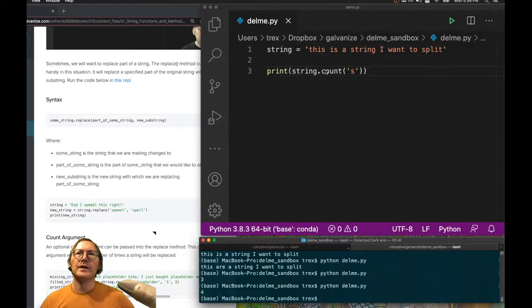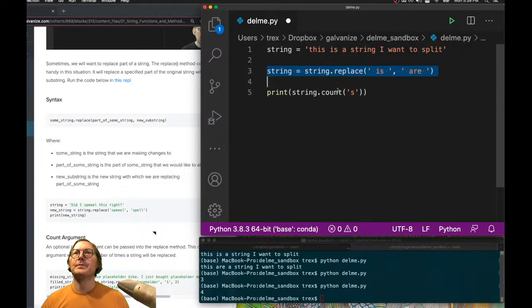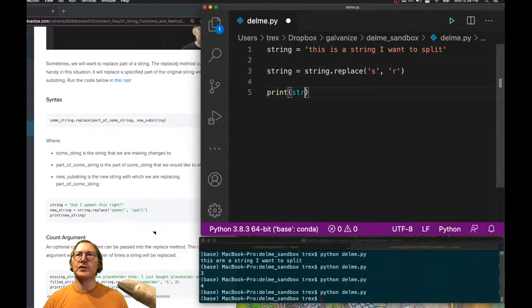So now what if you only wanted to replace a couple of S's in here? So you can start by replacing the first S like this. Let's change S's to R's and see what we get. Oops. Need to print the string.